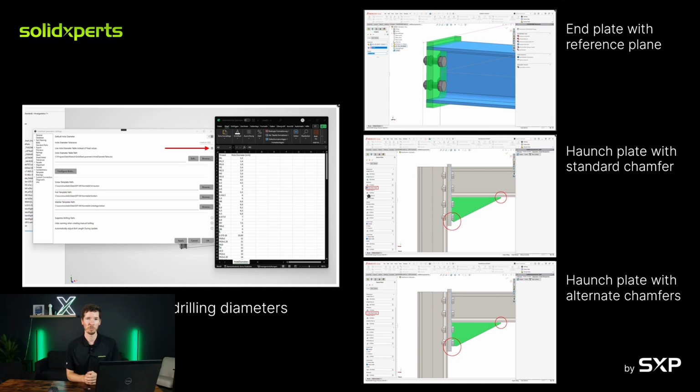Also, a slight tweak to the end plates connection types. So now instead of only being able to use a face to place your end plate, you can actually use a reference plane as well to do that.